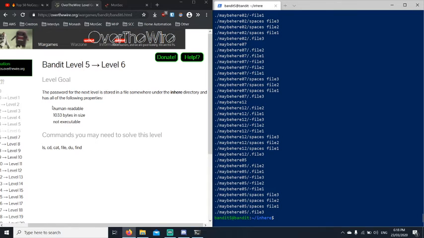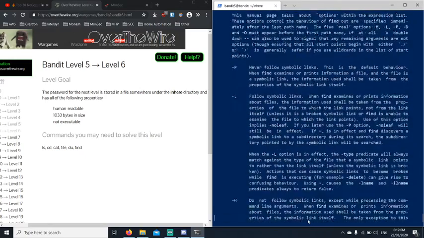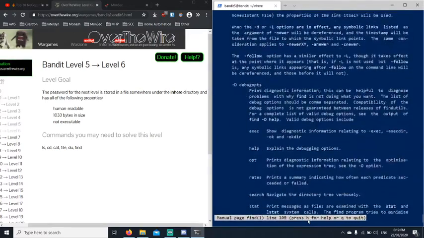If we have a look at the properties of the file, it's human readable, 133 bytes in size, and not executable. So we want to find a flag that we can pass to the find command to actually find a file with all of those properties. Now, there's a lot of finds in one sentence. So if we have a look at the manual for find, if we scroll down a bit, we're able to find the flags for find.